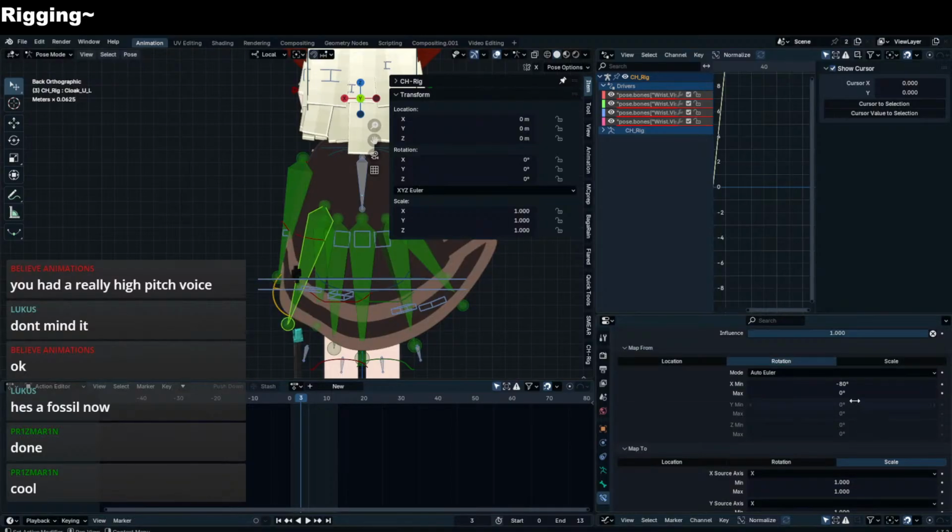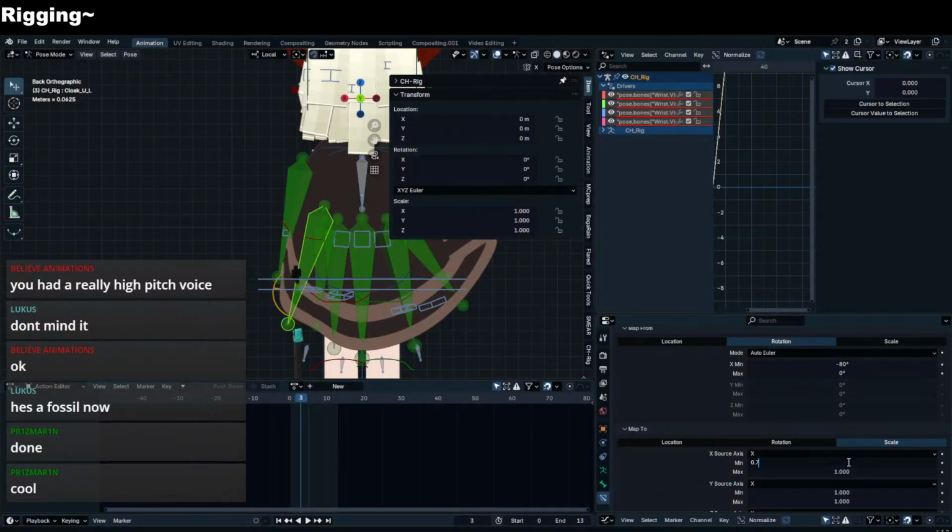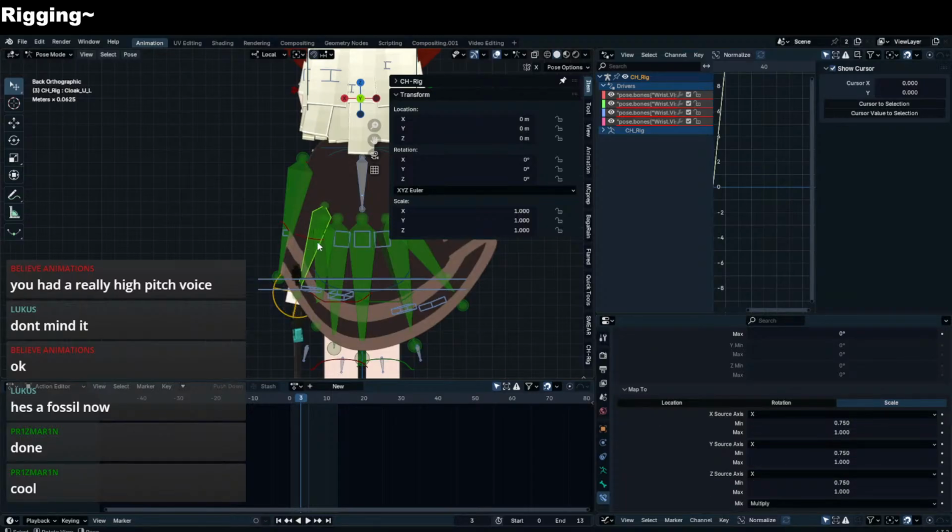0.75. Copy, paste, paste. There we go. And now I can still control it. Perfect. Okay, good. I just need to symmetrize this somehow.